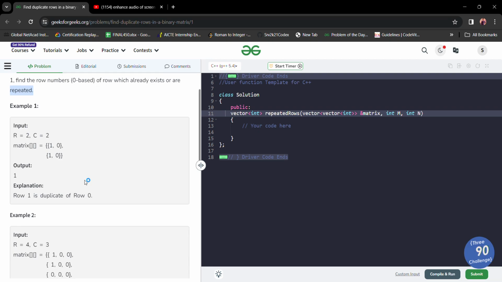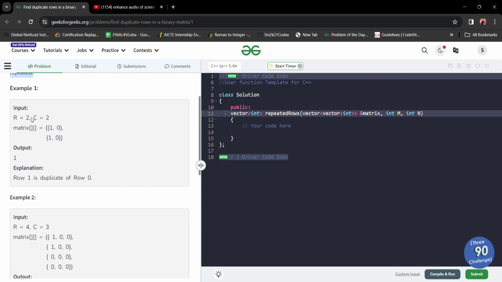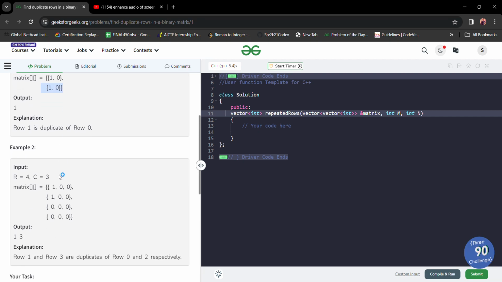Let's understand what they want to say through these test cases. We are given rows equal to 2 and columns equal to 2, and the matrix elements: the first row contains 1 0, the second row contains 1 0. So we have duplicate rows. The first row we index as 0, and the second row we index as 1. The second row is a duplicate of the first row 1 0, so we will return that index, 1.